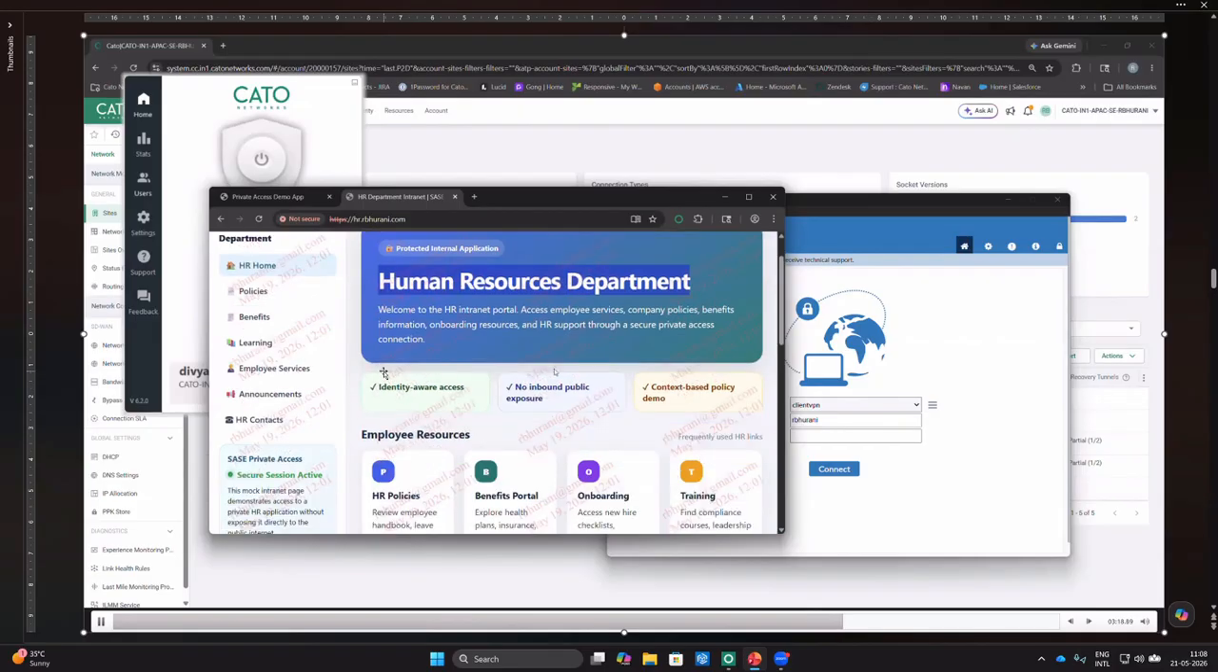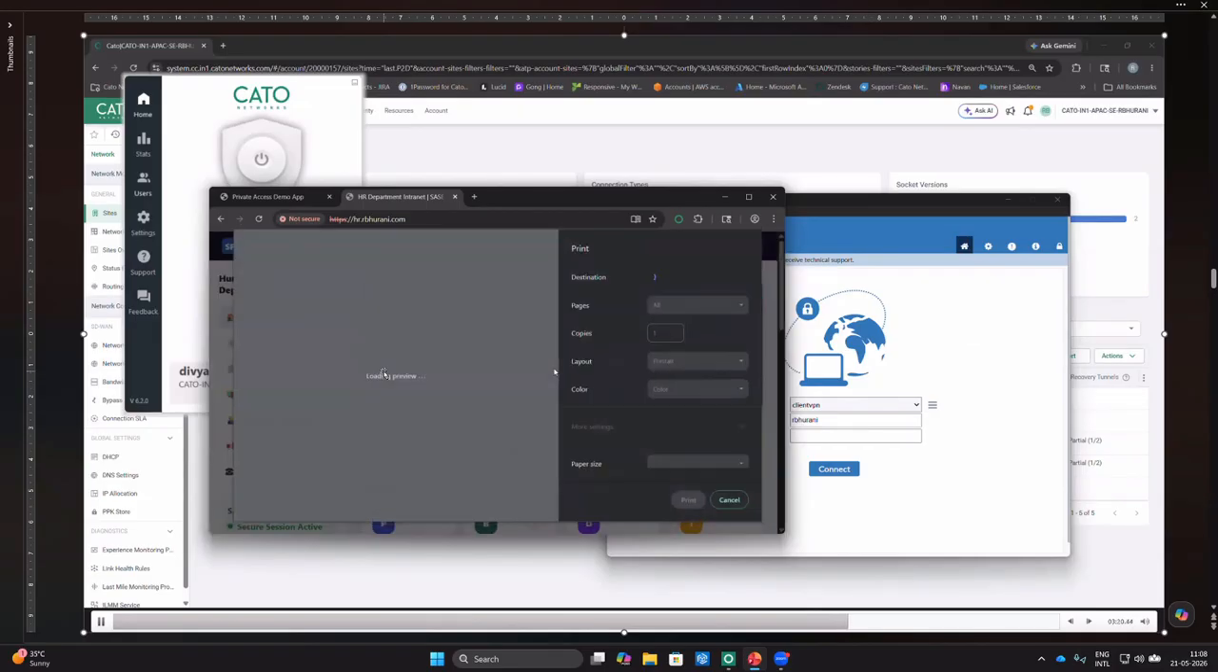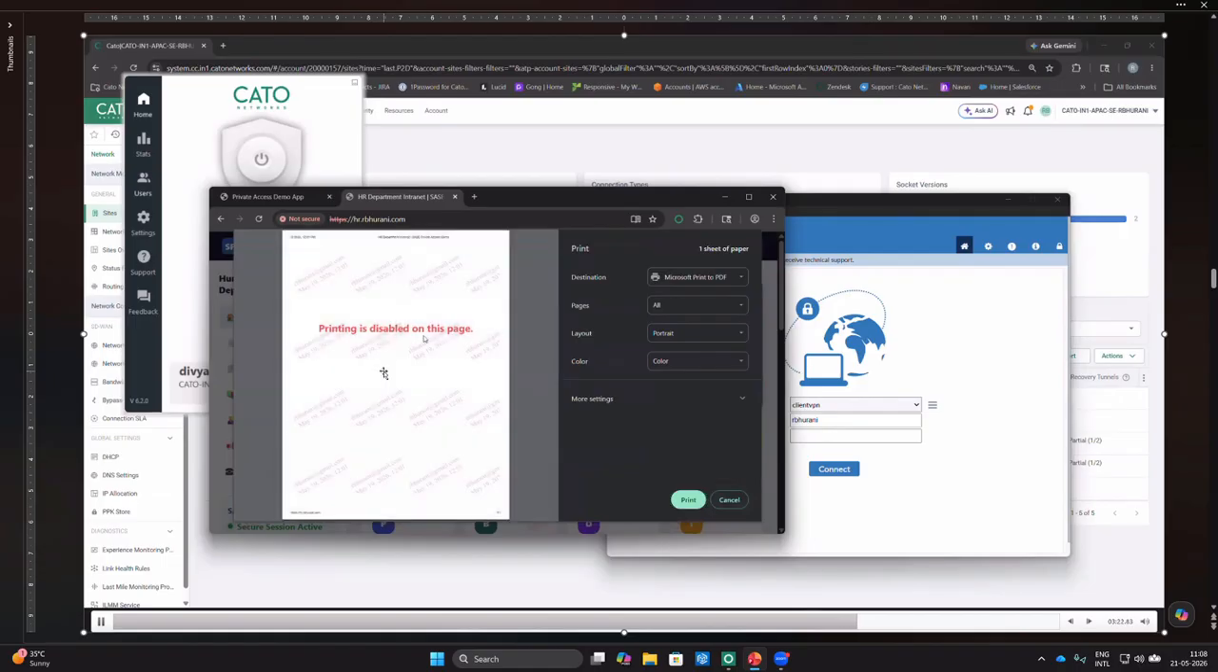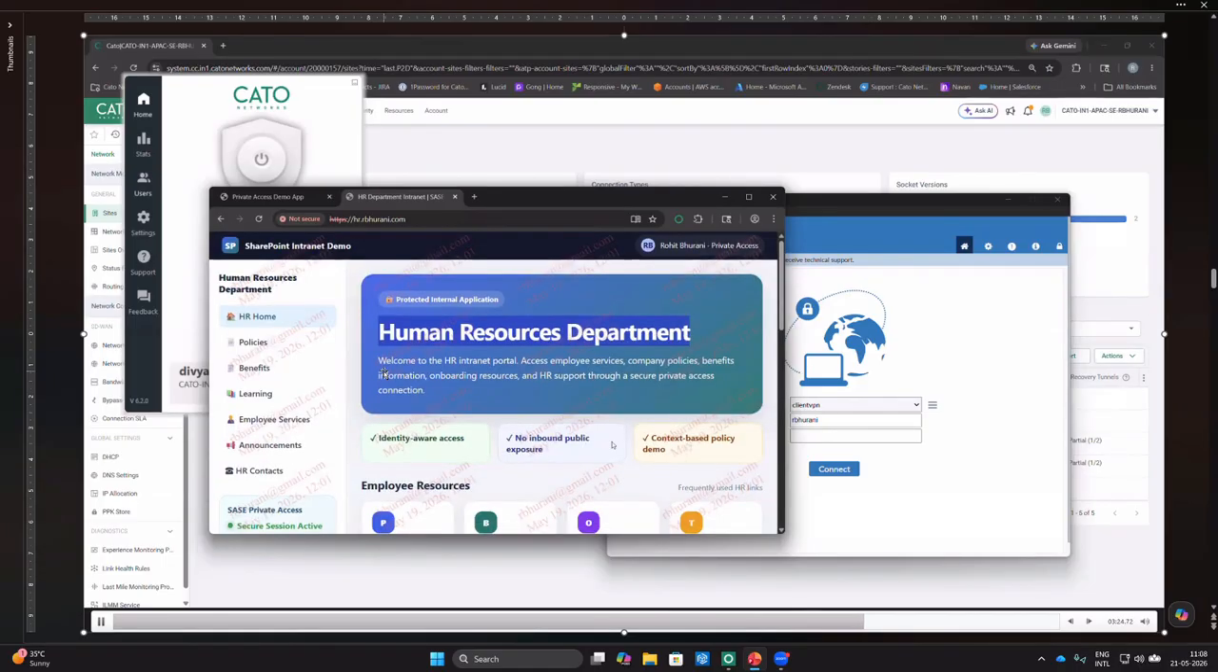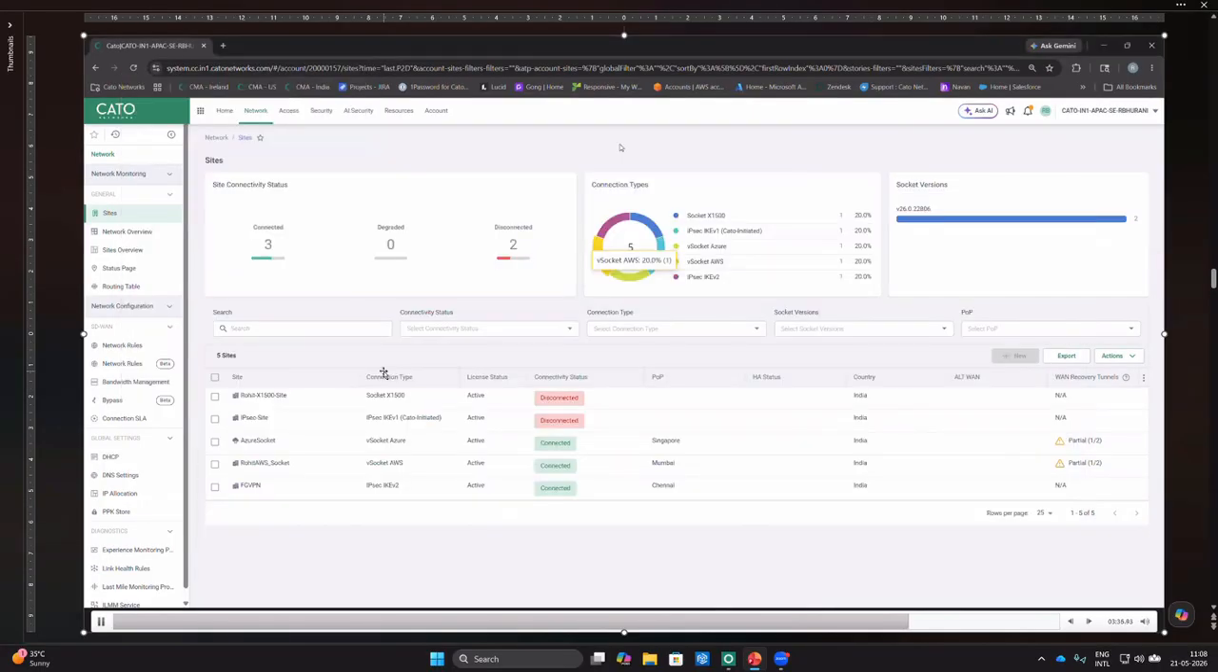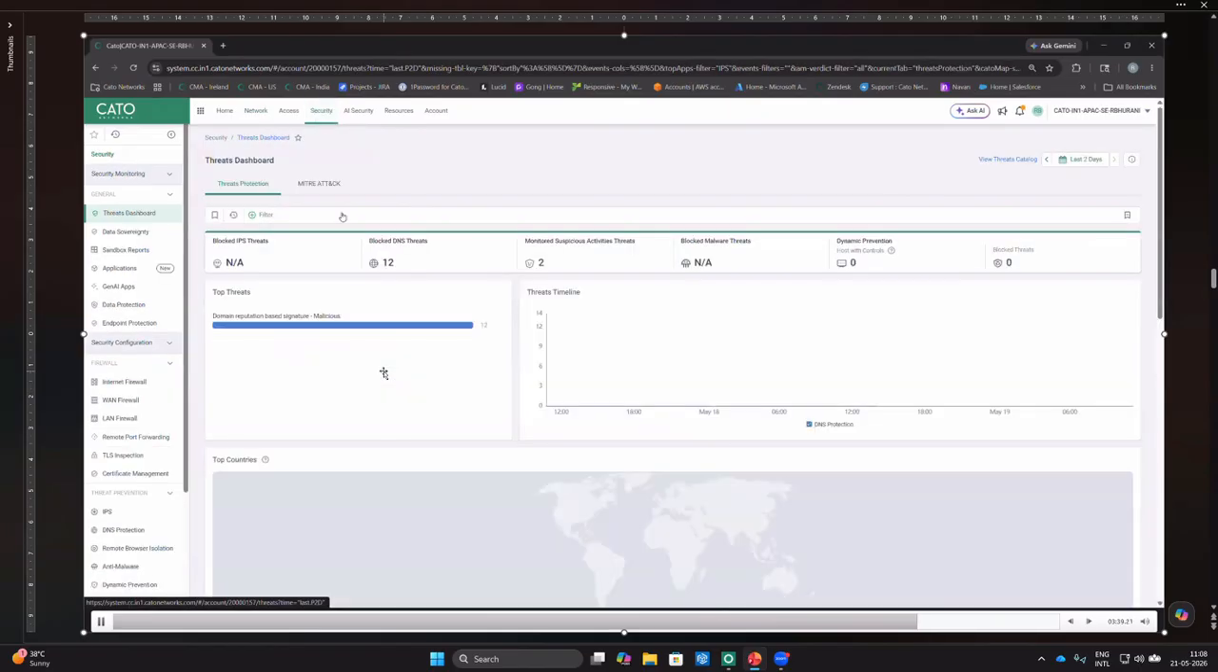Again, I'm doing the same copy paste thing, not working. Again, the print, not working. Watermarking is still available. Perfect. So I have access to my internet applications via this Cato browser. All right. And let me jump on to the configuration piece.